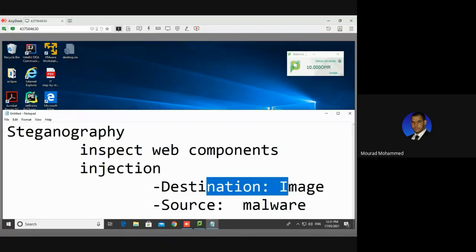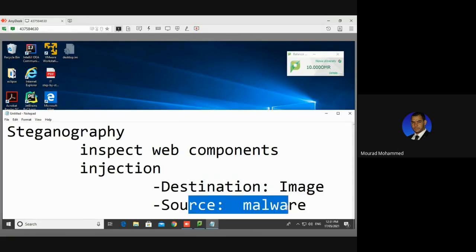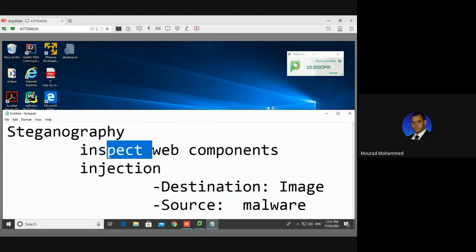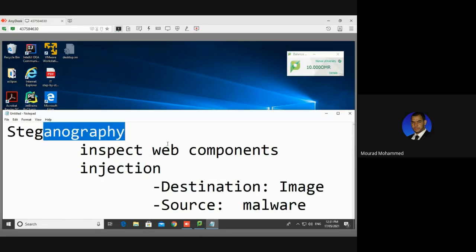So let's get started. I'll start from the end by generating a malware, and after that we will inspect the element we need to use. I'll again show you the inspection capability, and then we'll do the injection, and thus we finalize the steganography scenario. Okay, I'm gonna start by generating a malware.